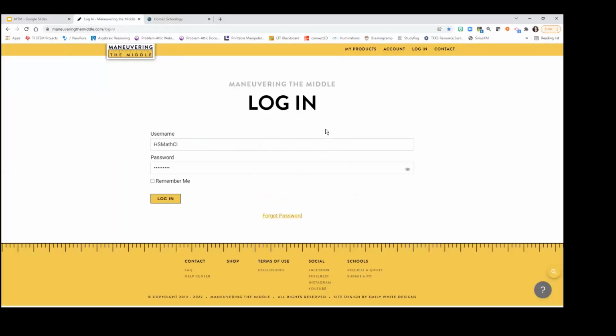For those of you that have not been able to log in, or to see if your account has been activated, I know some teachers have reached out that they didn't get that welcome email. When you click on the Maneuvering the Middle login page, you can click here on Forgot the Password, and then your username is going to be the same as your email address, your NISD email, to include the @nisd.net. I'm going to go ahead and put this in our chat just in case you do not have access. You can click the link there and that'll take you to this login page.